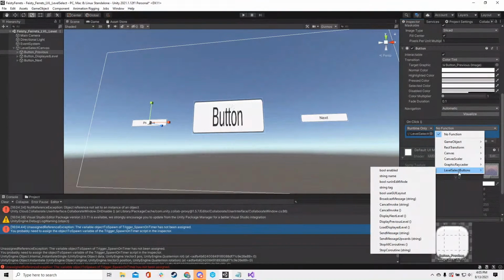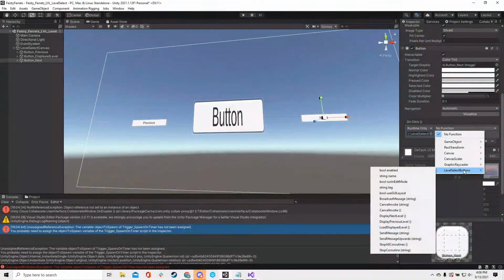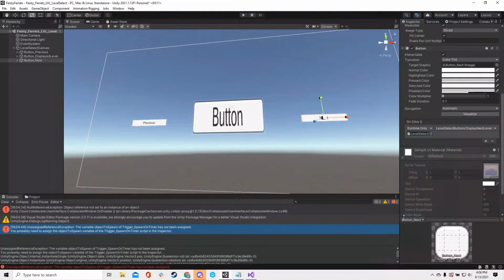We know the deal. We add something to our on-click list. We drag over the object that contains our script, and then we use that script to call one of the public functions. So this is the previous button, so I'll say previous there. Add another one here. Drag this over. From the level select button, display next.